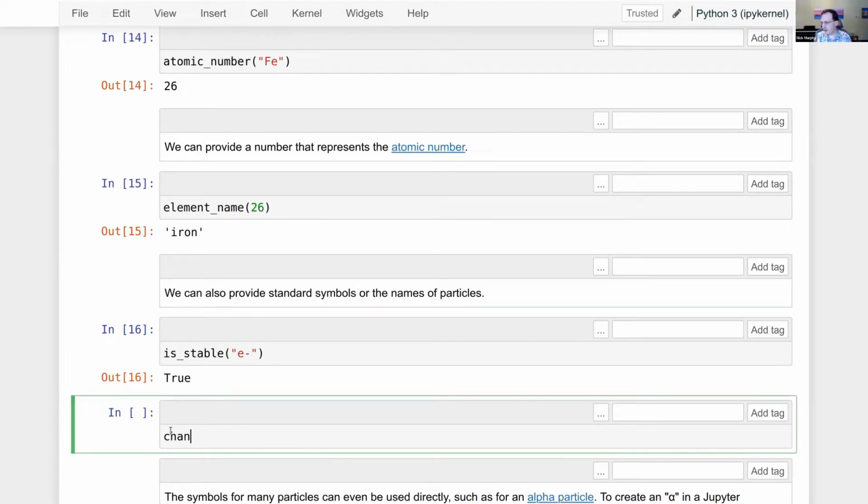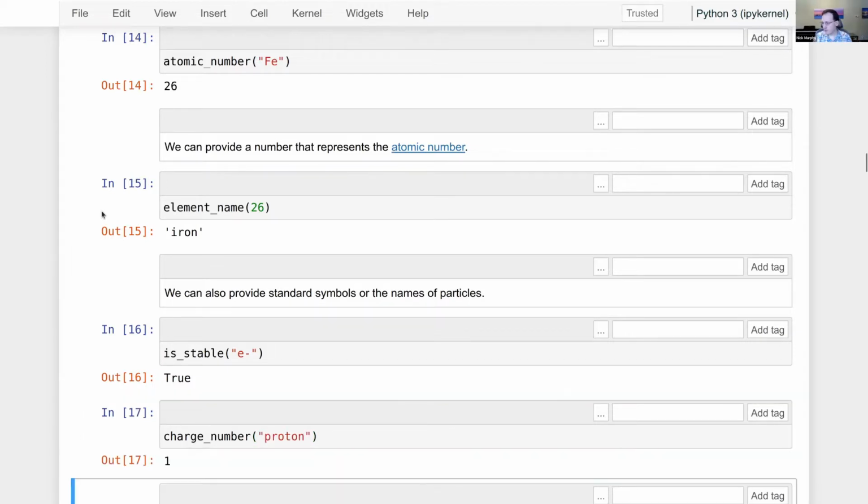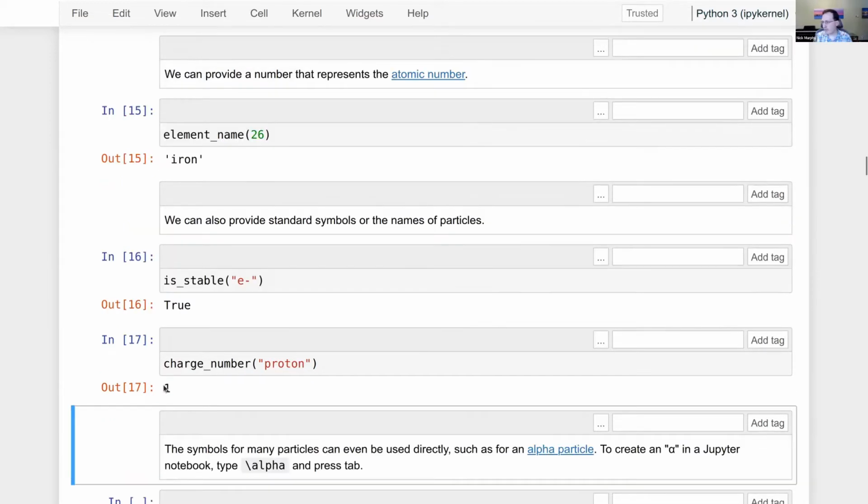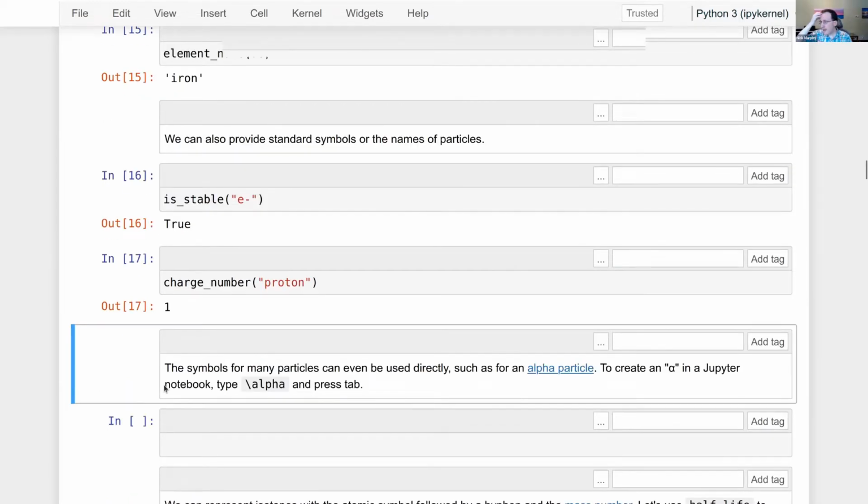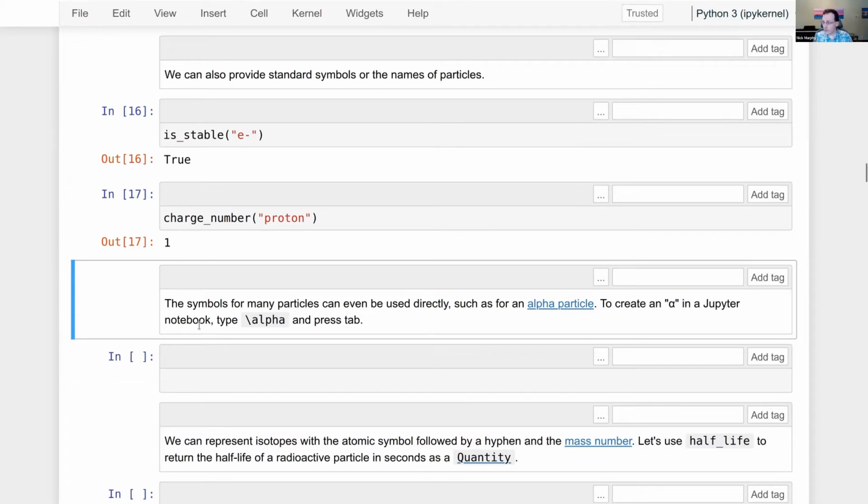I can do charge number, also known as the integer charge or charge state of a particle. So proton, and we get that a proton is 1 in units of the elementary positive charge. And we can also, for some particles, use the symbols directly. One example for this would be the alpha particle.